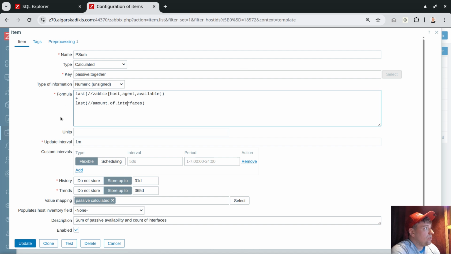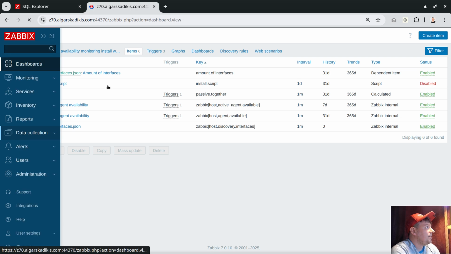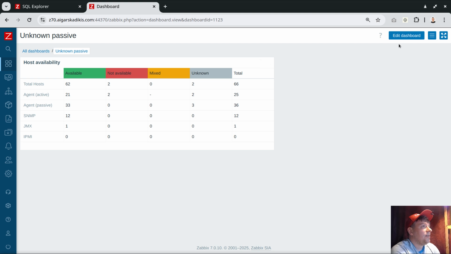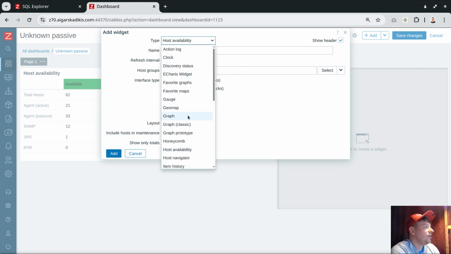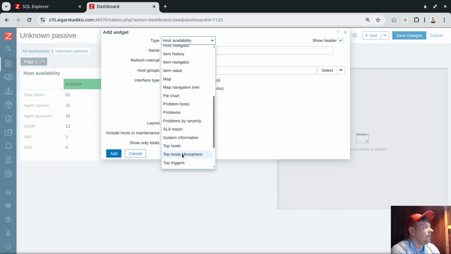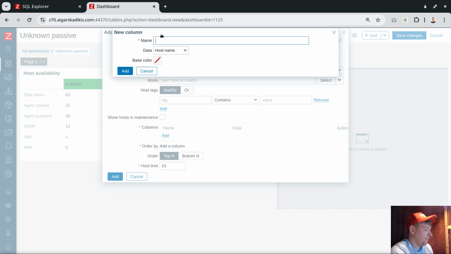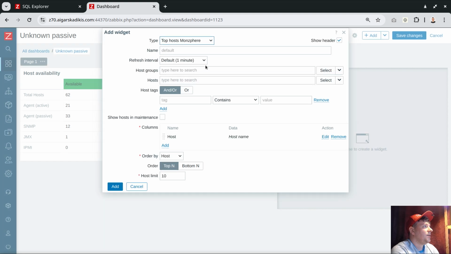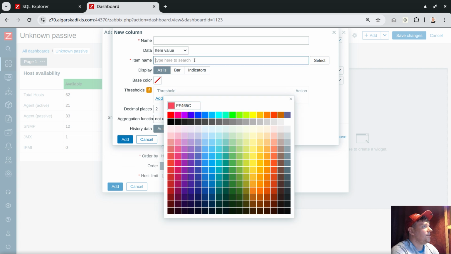Let's create a dashboard of this item to see how it is helping us. I will edit the dashboard, add a widget, choose the widget top hosts, and add columns: host name, host, add, and inside the item, click, the item is here, and I will search psum, click passive sum.